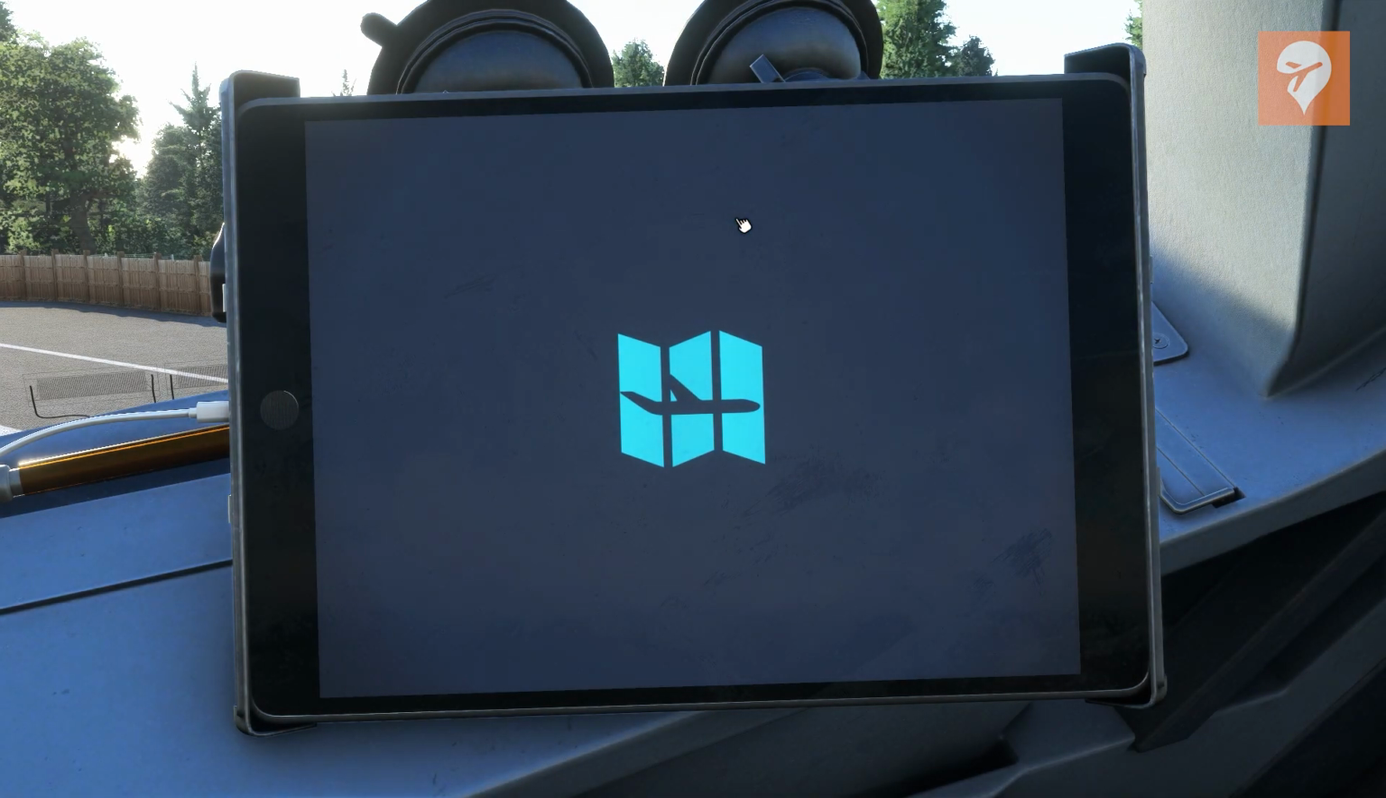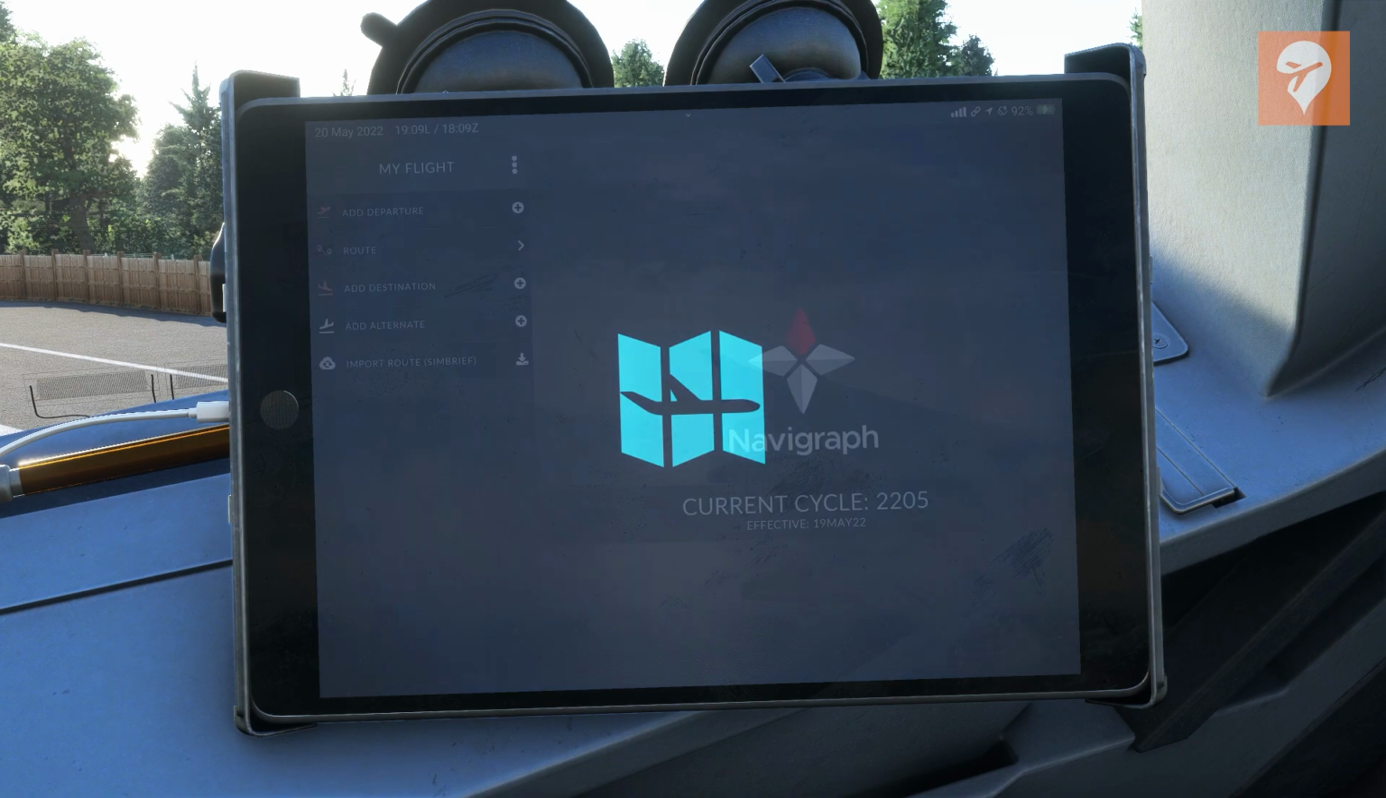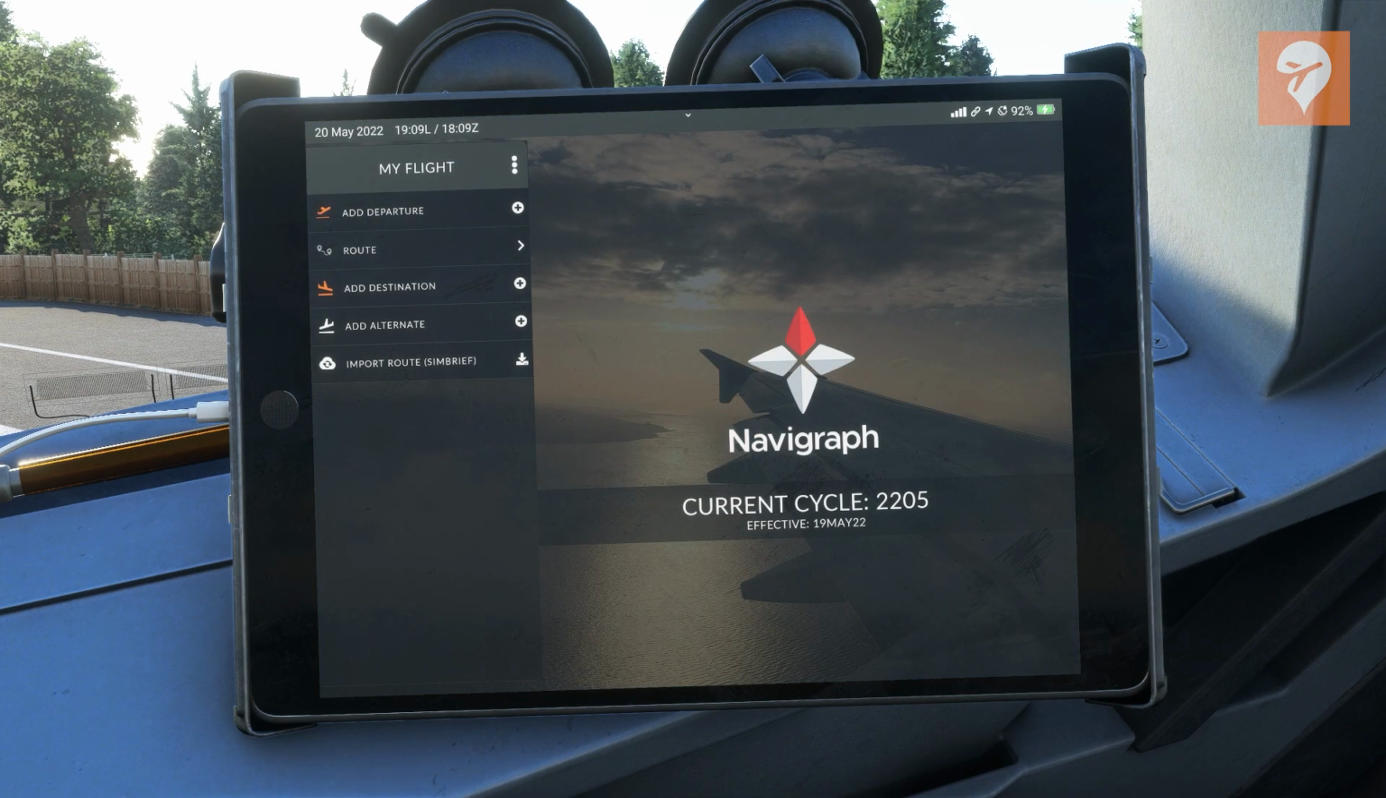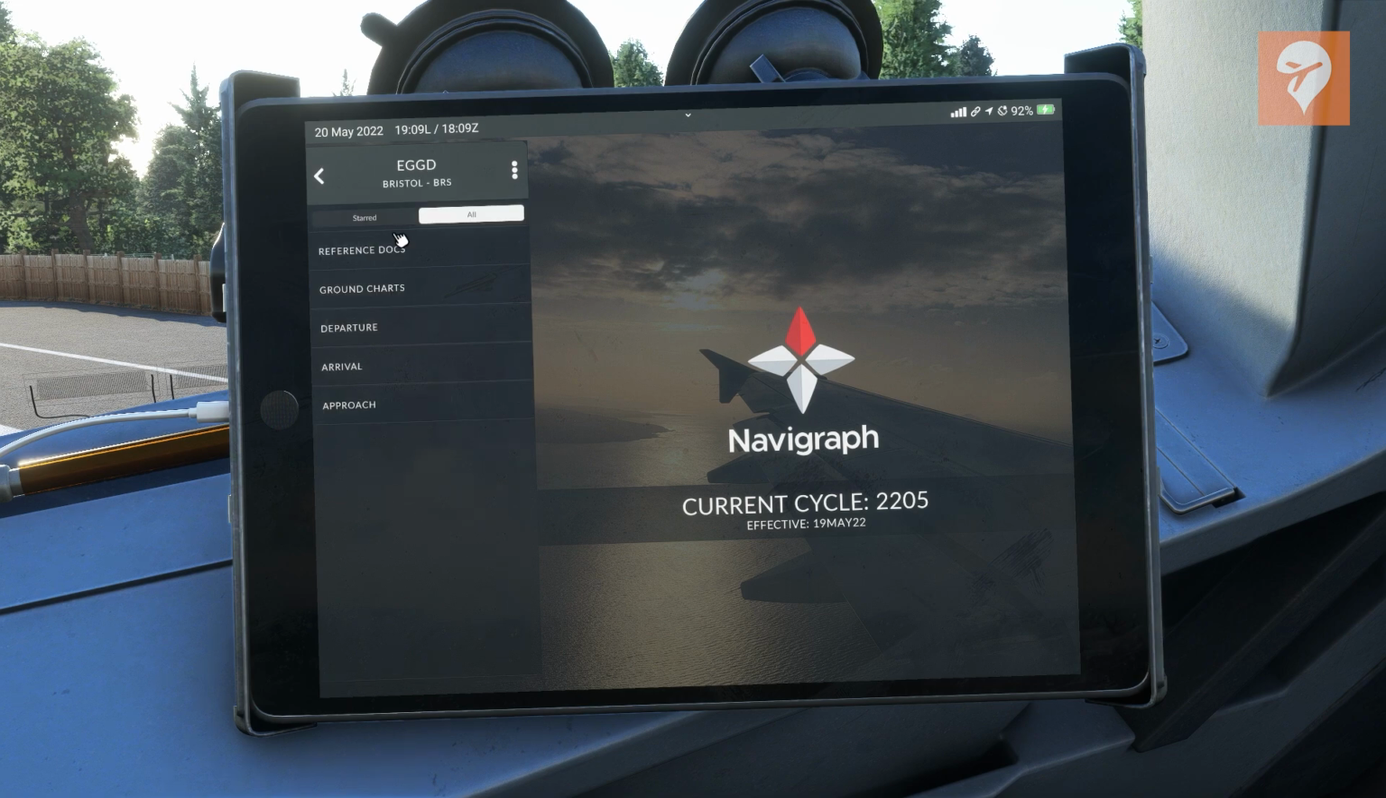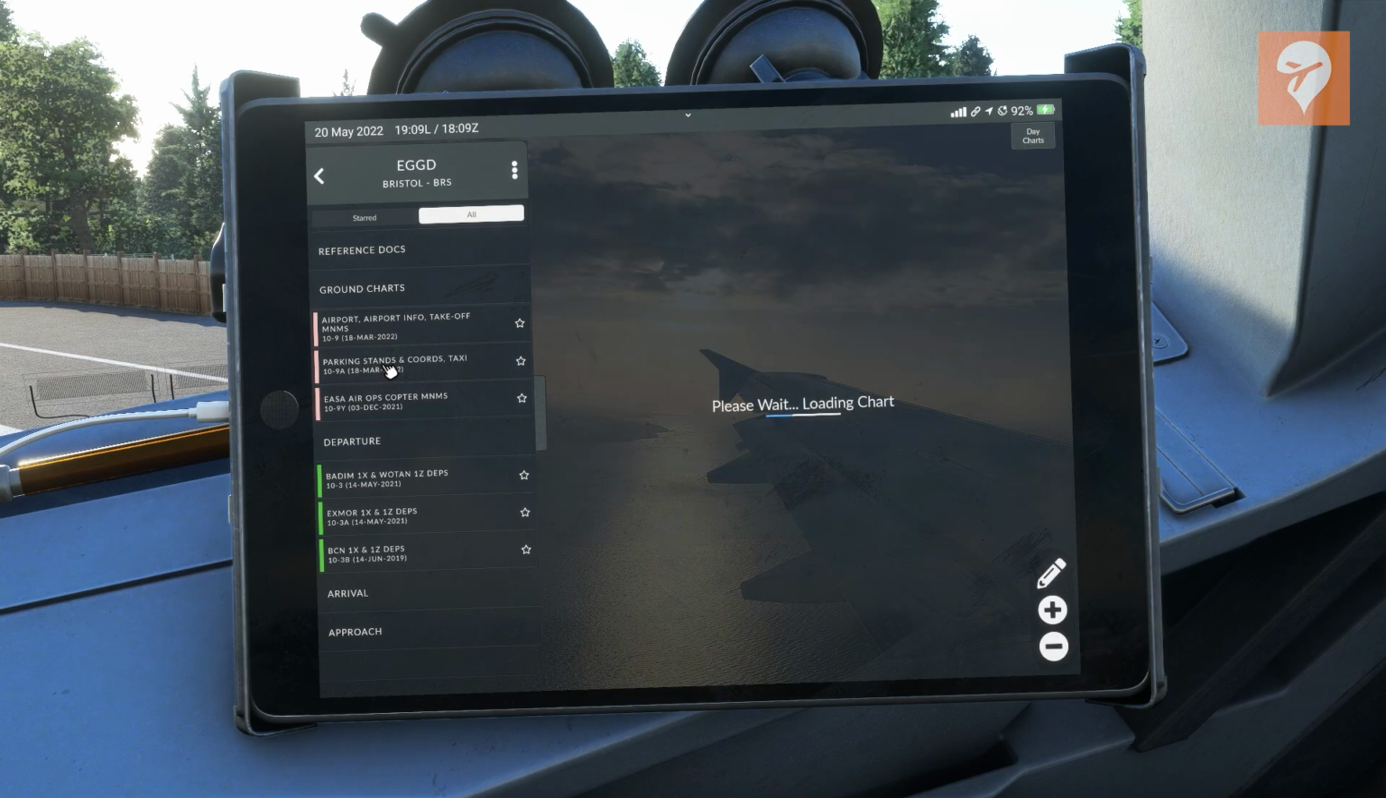The next app is all about Navigraph. Now, before you can use this, you must have a paid subscription to the Navigraph charts. Once you've signed in, which is done via a QR code, you can then import your SimBrief flight route and then automatically have the charts that you'll require for the duration of your flight automatically imported.